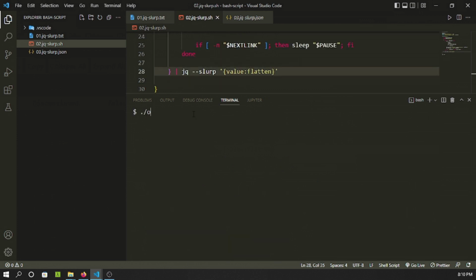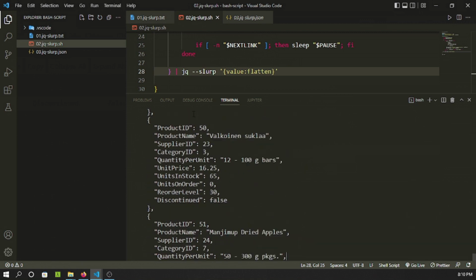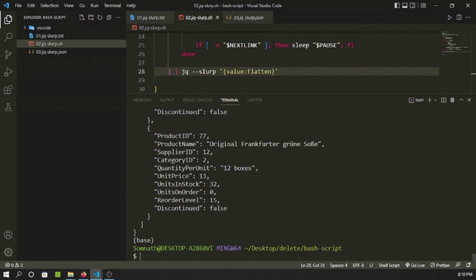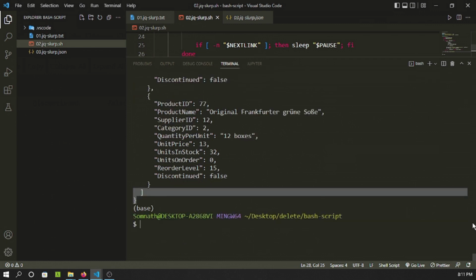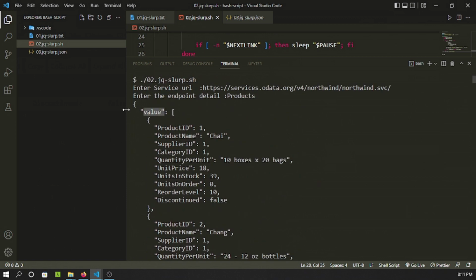So let's run now. 02. It asks for the service URL followed by products, and boom, it's all done. Let's see. It will take a little time because it's grabbing all the values first, I mean dumping to the standard output, and finally it's wrapping around with a bigger JSON. It all comes under a single JSON now, and this is what you can see. It all came under the value as a bigger JSON.